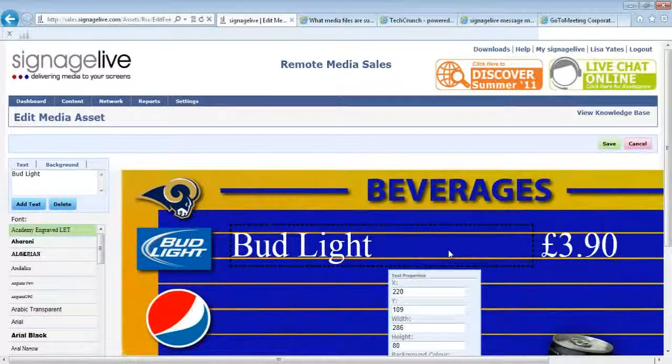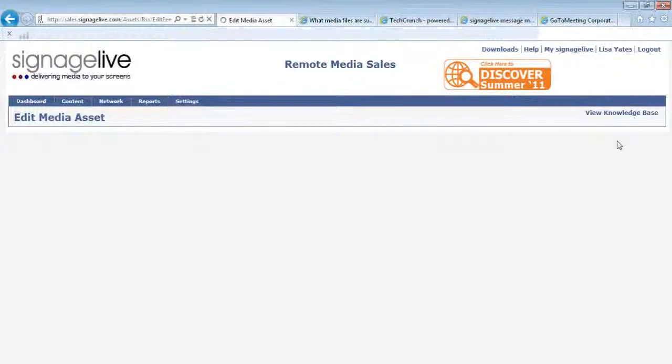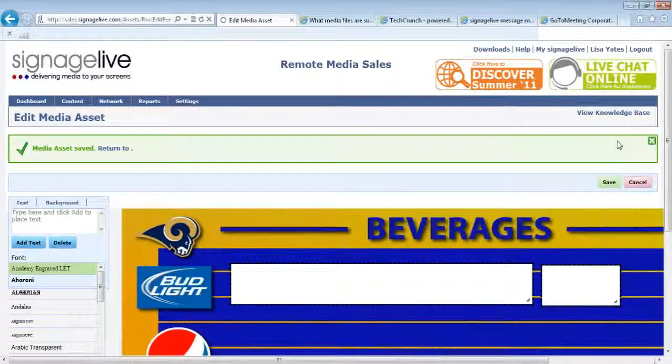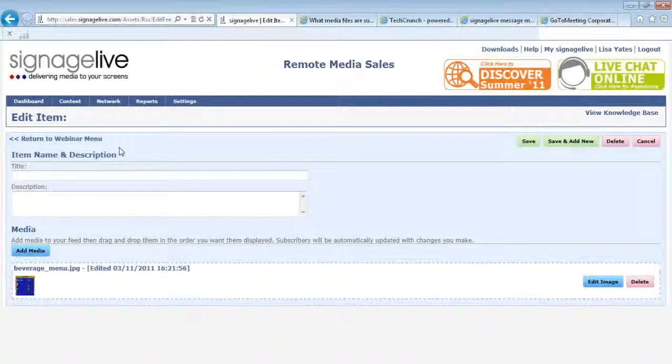So if that was to stay at Bud Light, but they were also going to advertise the standard Bud in there as well, what they could do is just add the additional text to that. Once you're happy with what you've created and the text boxes that you've put in, all you then do is hit save. And then we can return to the media RSS itself.